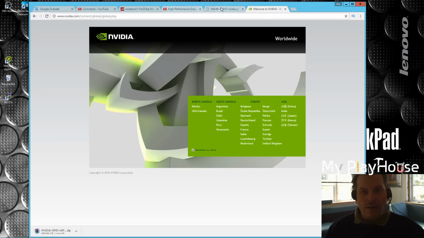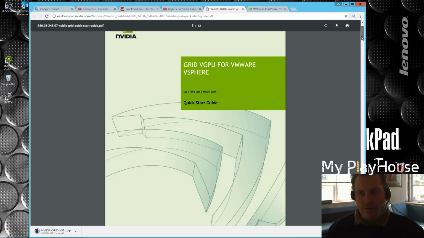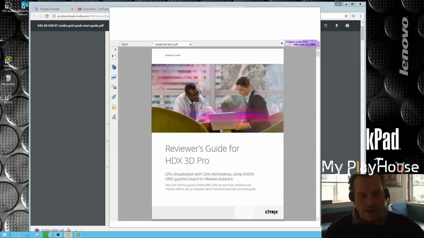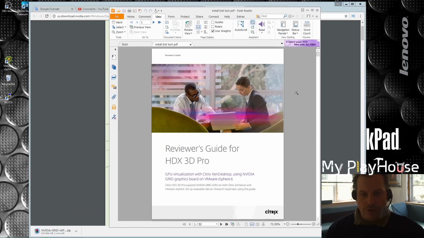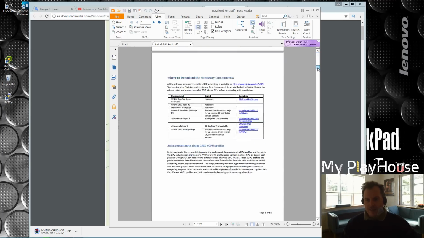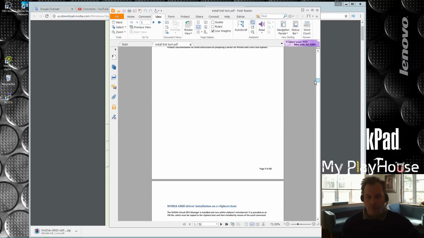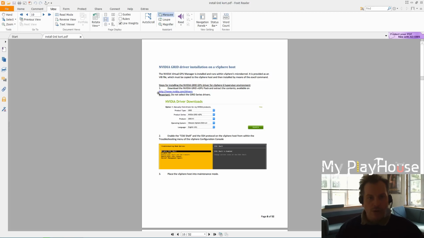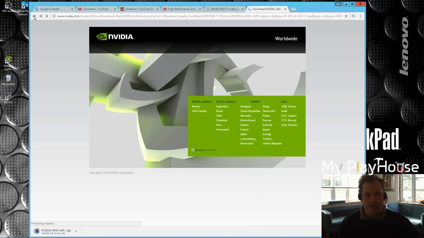Here I have one of the manuals that was linked to me by a nice subscriber, and I have another one here, a review guide for HDX3D and using GPU virtualization with Zen Desktop. We're not going to be using Zen Desktop, but it has a really nice guide on how to set this up on VMware, like right here. It tells you exactly what to do, and it also tells you how to download the driver, which was what I was at over here.